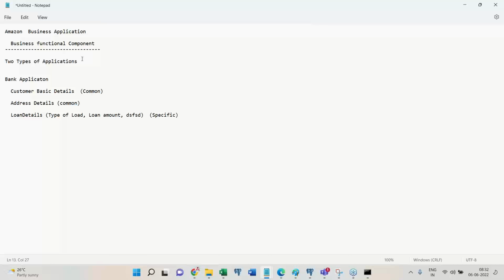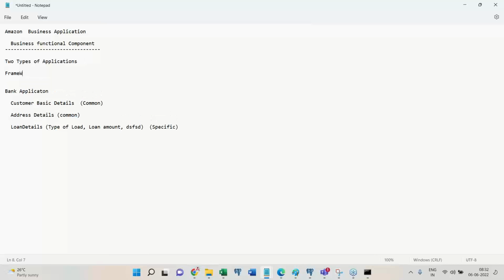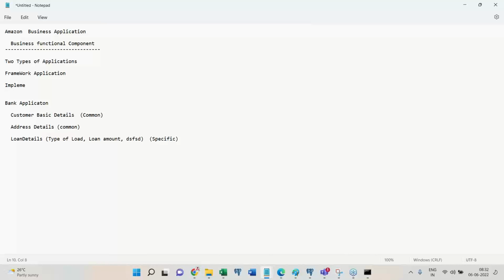One is a framework application, and the second one is an implementation application. See, there are two types of applications that are categorized by developers. Whether it is framework or implementation, both are ultimately applications only. Correct? Both are applications. We are categorizing the applications into two types: framework application and implementation application.